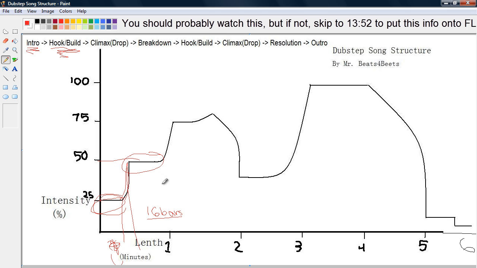So and then from there, from the hook, it starts to build up. Now the way you build your song, like the build up, that can last a various amount of time, but I've noticed a lot in dubstep the build itself can be as short as 2 bars. So I could write that here, 2 bars, right?